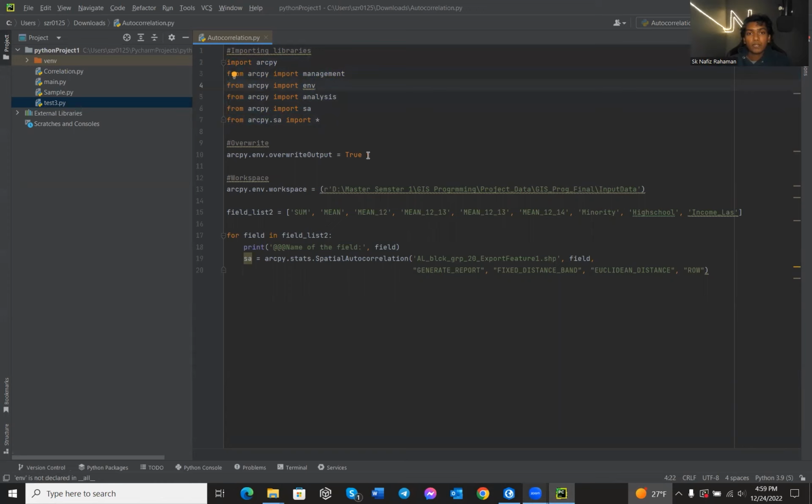After that, we are going to write code that will overwrite outputs. When you run the analysis and produce some output, it will overwrite it again and again, so that you don't get an error saying it can't overwrite the output file. After that, we need to define the workspace. The workspace is the input file, the feature or shapefile that you are going to use for analysis.